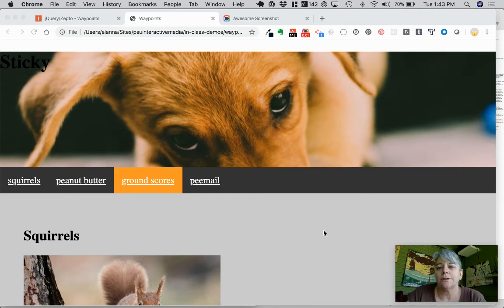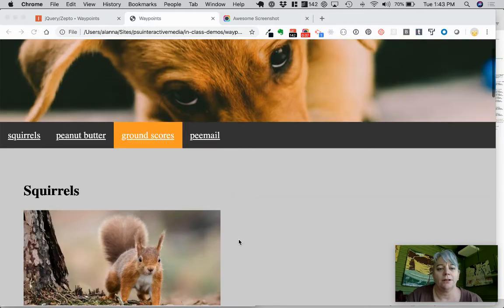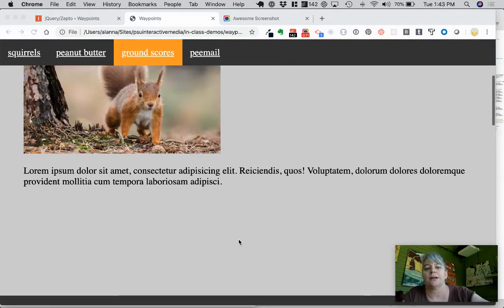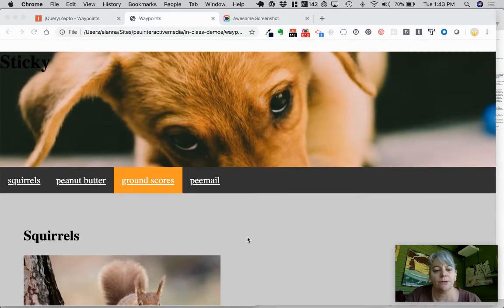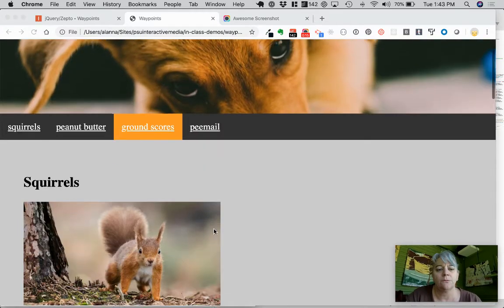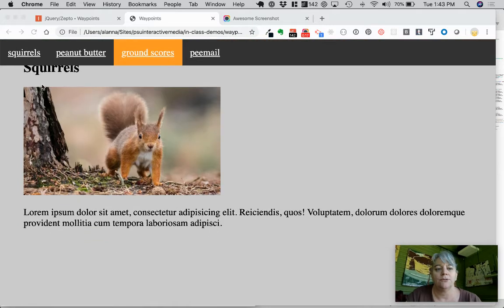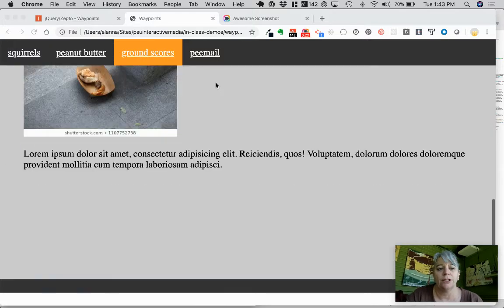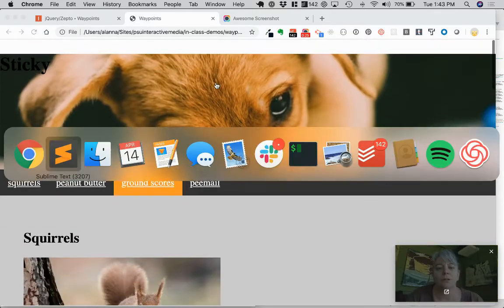Okay, welcome back. So here we are on part 2 of my Waypoints jQuery demo. We have a sticky nav that unsticks when we scroll back down. We're not going to worry about this height thing. We'll just do that later. But what I want to do is change the active state of these navs when I reach each point in the scroll.